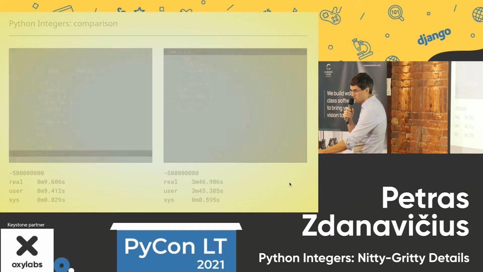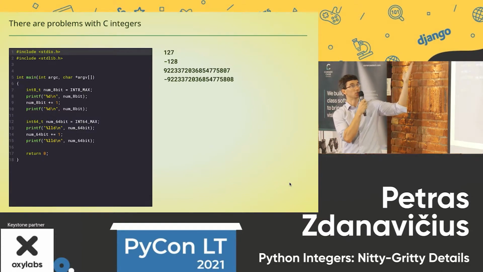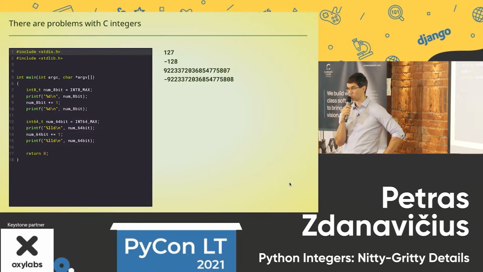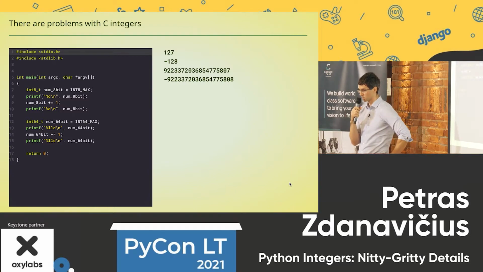Plus, there's problems with C integers, and the main problem is overflowing. So if you have, let's say, an 8-bit integer, and you have the maximum number, and you add 1, you would overflow. The CPU is not going to complain. The CPU is going to just add it, and you will get a negative. So adding 1 to 127 gives minus 128, which is not how math works, but this is how the CPU works. So there is some unsafety and annoyance in using CPU integers.